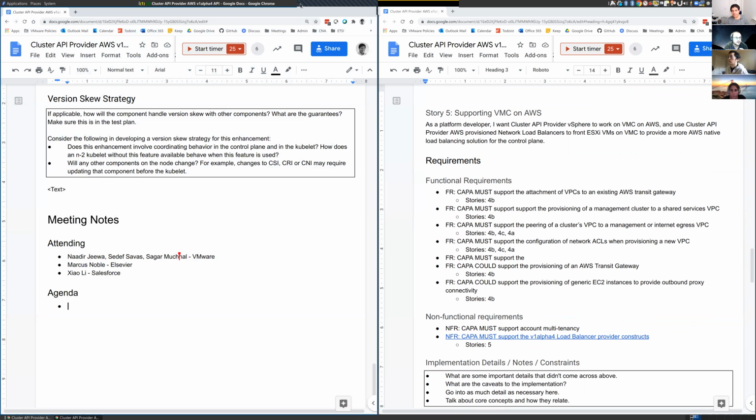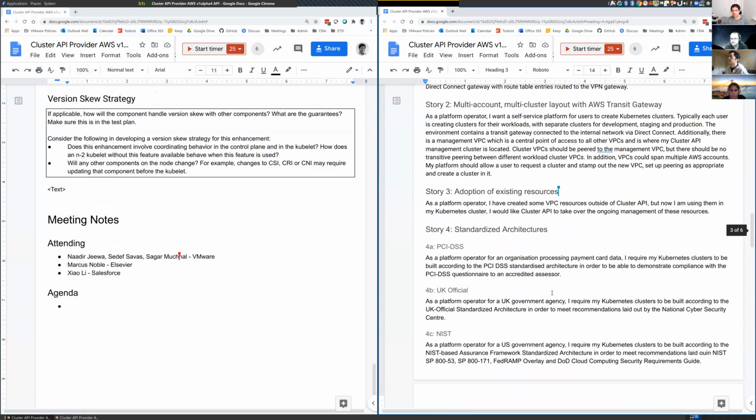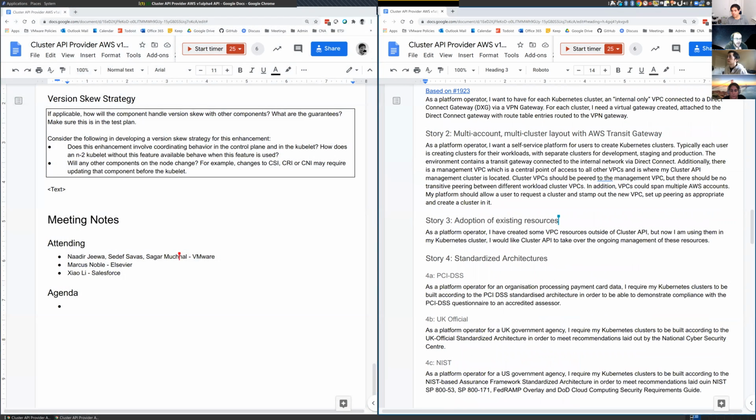So with story number 3, the adoption of existing resources, how far are we expecting that to reach? Is it just the VPC networking layer, or is there potential there for taking existing clusters, for example, and bringing them into a Cluster API managed environment?